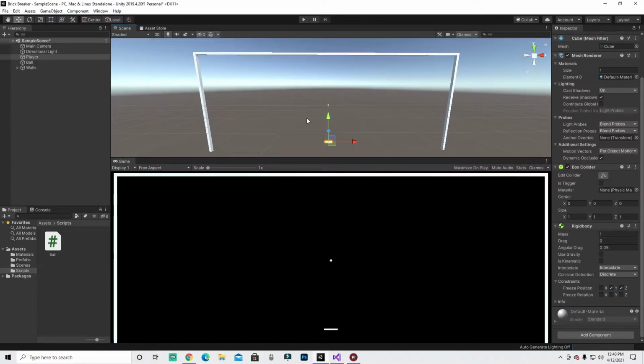Anyway, so yeah, we don't want it to move anywhere. We just want it to move along the x-axis. We also want to freeze its rotation so that it just doesn't move. We don't want this to move other than where we want it to move, which is just left and right.